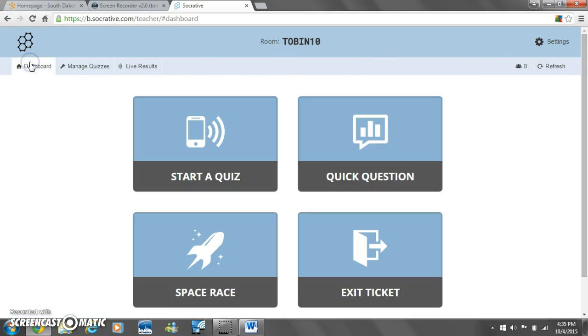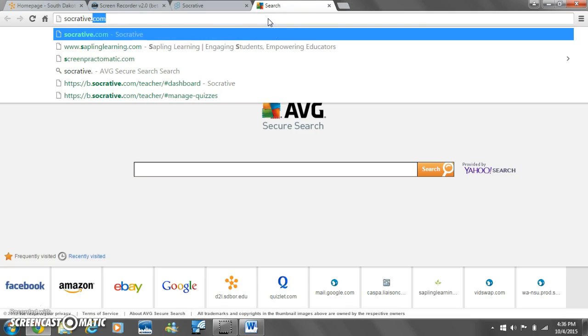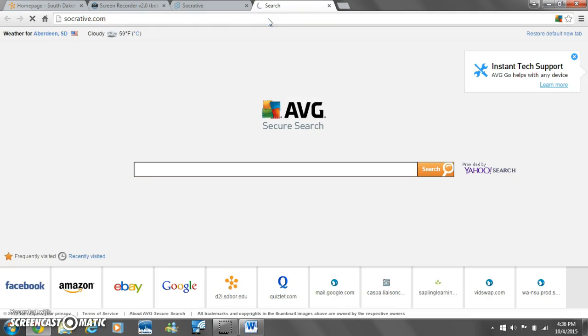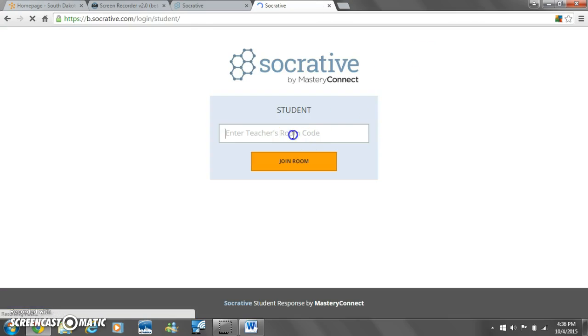And something I should have said right at the beginning, what it'll have you do when you first create your account is you create a room title. So you'll see up here, my room name is Tobin 10. So when a student goes to Socrative.com, what they see, and hopefully this doesn't still have me logged in, which I'm sure it probably will, is they can just click on student login, and then they just have to join that teacher's room name.